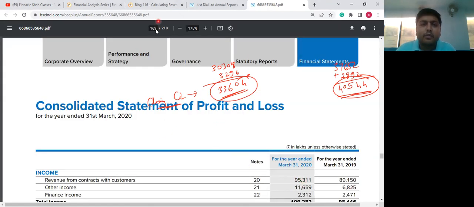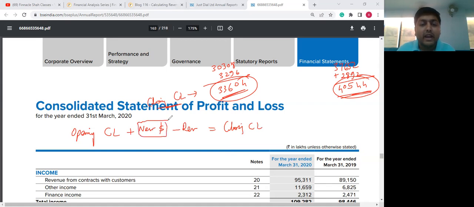So remember that equation we just wrote a while back. I'm just going to write it again here for everyone's benefit. Opening contract liabilities plus new clients onboarded, or new dollars onboarded, minus revenue for the year should be equal to closing contract liabilities. Remember, what is our aim, guys? We need to find this out for every year, and if we do that, its growth rate will tell us at what rate the business is genuinely growing. I hope everyone is able to catch up with us so far.